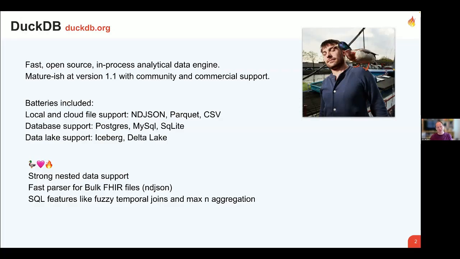And so it actually just hit version 1.0. And so they've kind of promised backward compatibility in a lot of ways going forward, as well as commercial support. So they set up a private organization that does commercial support for the database to help support some of these commercial use cases.